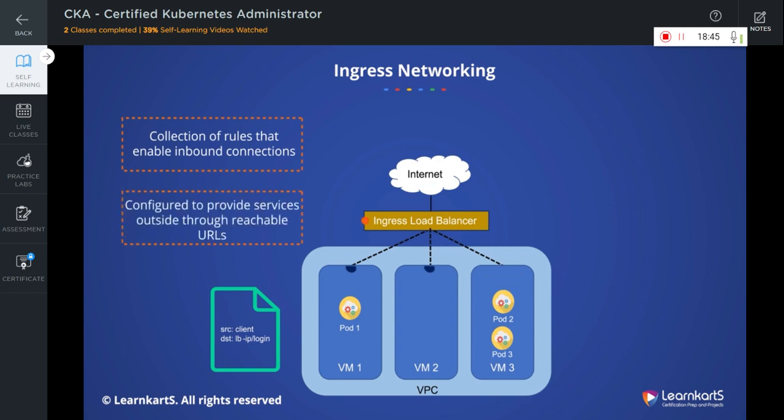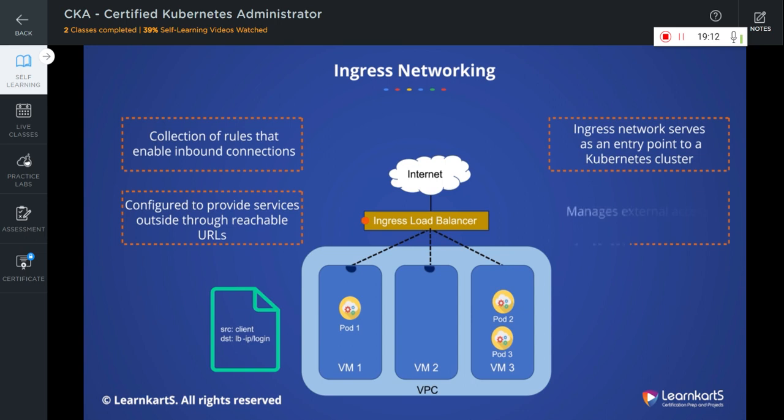Imagine that you are hosting a website and that has a HTTP endpoint, right? So the Ingress network serves as an entry point to the Kubernetes cluster. So you give a URL to your end user and you say that's how you reach out to my application. I may have hundreds and thousands of pods running behind the scenes, but you don't have to care because that's your entry point. It basically will manage my external access.